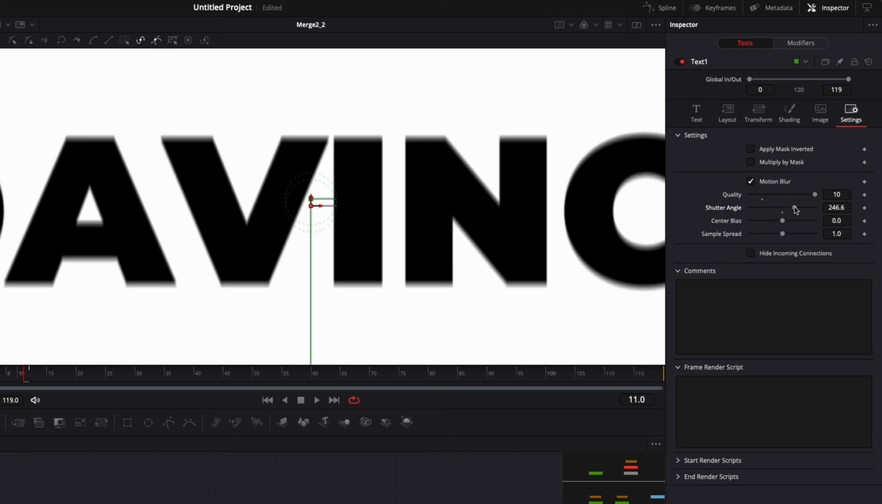So here, if you were to bring up the shutter angle, as you can see now we have more blur, and if we were to bring the shutter angle down, we will have no blur at all. It's the same thing as the shutter angle or shutter speed inside the camera.